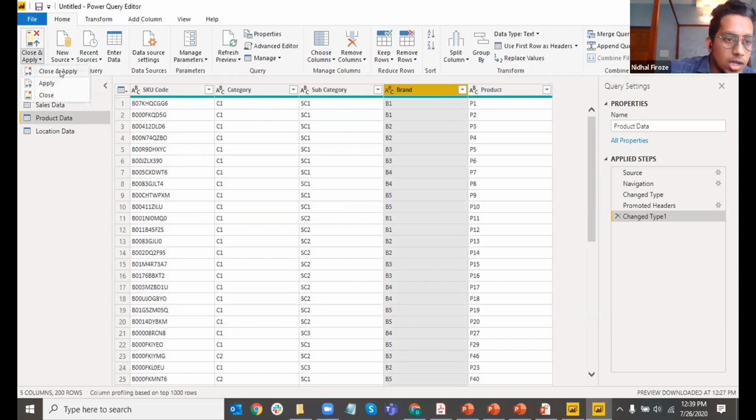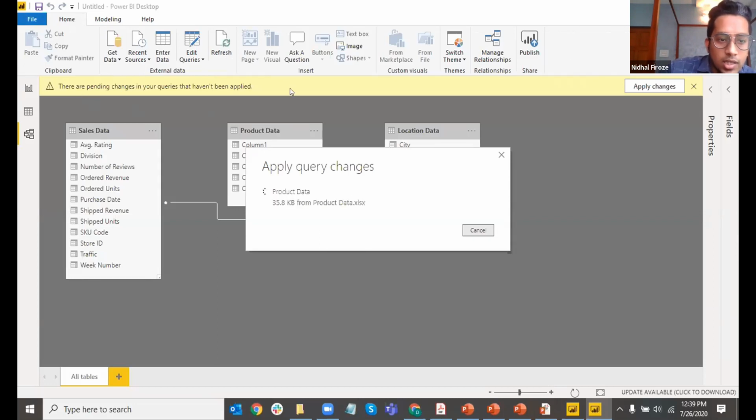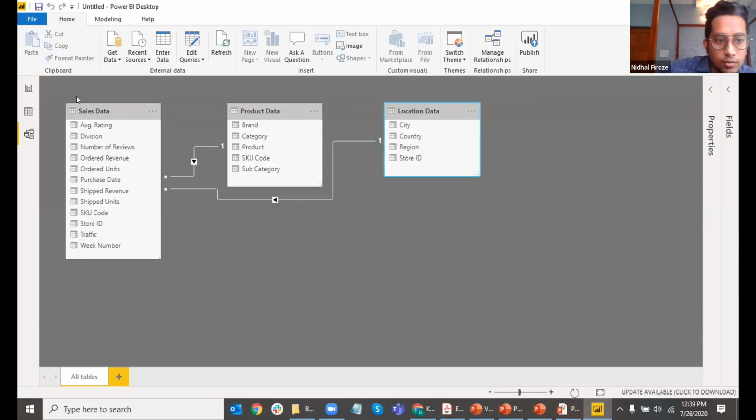Or I can close and apply all together at once. So I just closed and applied. You'll see an error when it is getting processed, and then that pop-up came, and it processed. So now it's all processed. What do you see different? It's all there in the exercise file. You'll be able to do it.